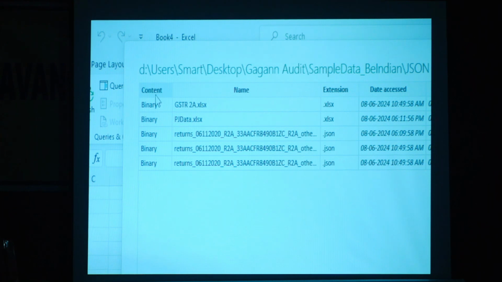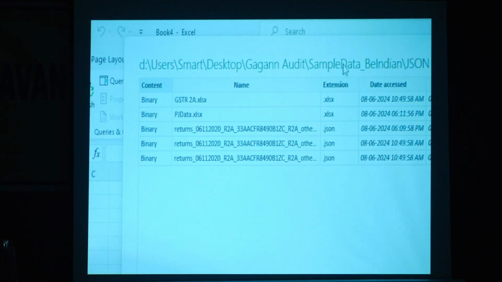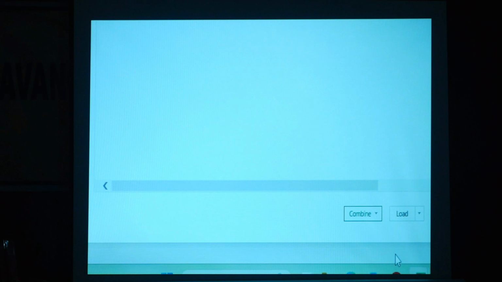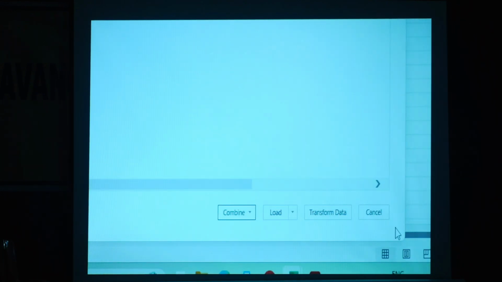Binary is the content. Okay. Binary is the content, and the extension is available. If you come to the bottom, now we are having 4 buttons. Load, transform data, cancel, previously available. Now we are having a button called combine. So we can combine the file here itself and then load also. But why should we not press the button?